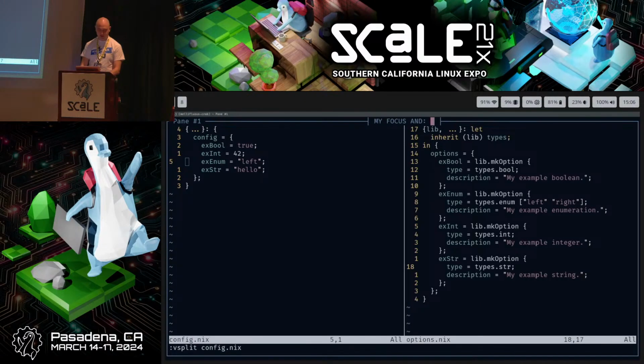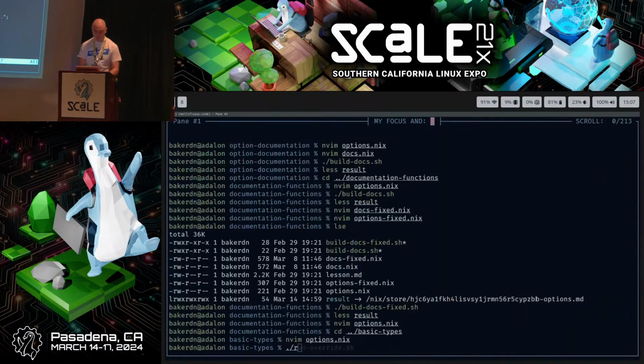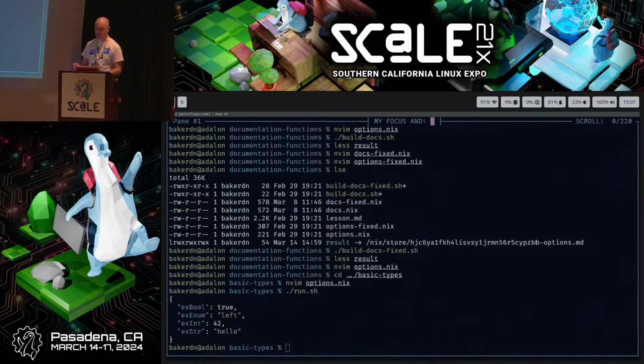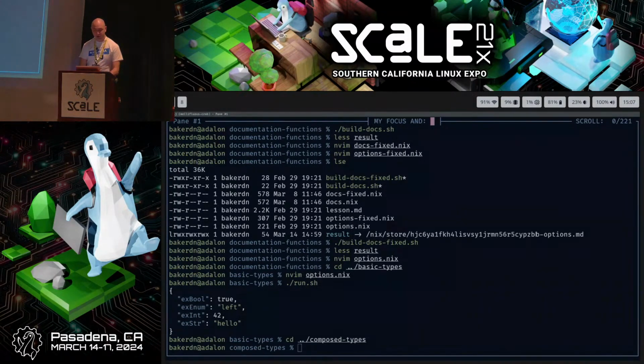If we look at a simple configuration for all that, you can see I have an example bool that is true, example integer is 42, and example enum is left, which is one of the values in the list provided to the enum type. By the way, that is how you declare enumerated values: you pass a list of all the enumerations you want to the enum type, and it will handle that for you. An example string is hello. If we run the evaluation for this, we get exactly what we want. Nothing surprising there. Let's go to the compose types.